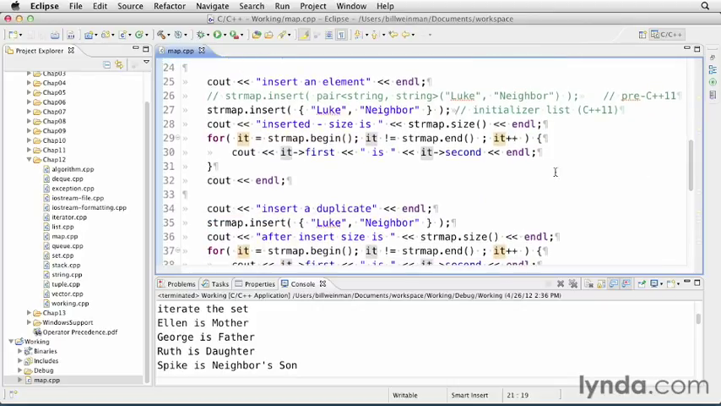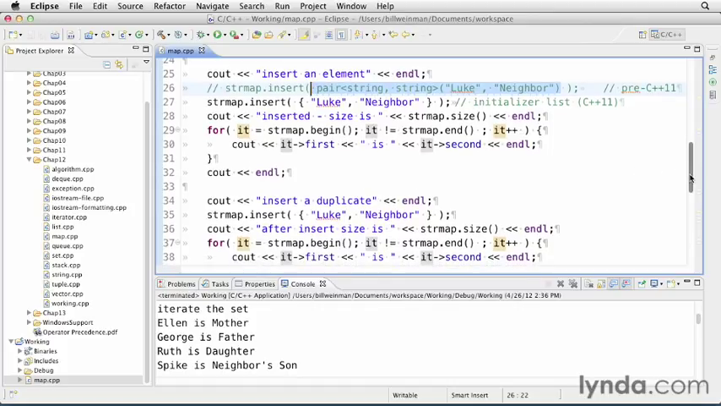So we can insert an element using insert. And again, I'm using an initializer list. This is the C++ 11 feature. If I wanted to insert element by element, pre-C++ 11, I could use a temporary pair like that, and that works just fine. And after the insert, we look at the size here.